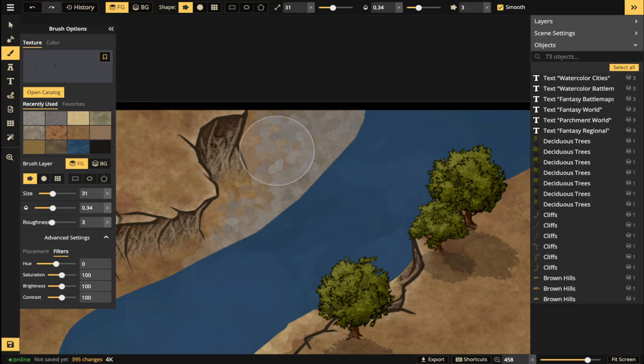Let's also change the size. I'll make it a little bit smaller so I can see the artifacts better. That looks great. Then we'll put it at full opacity so you can really see it, and I'll go in like this and just apply. It's going to put a little bit of dirt and gravel on the ground there.